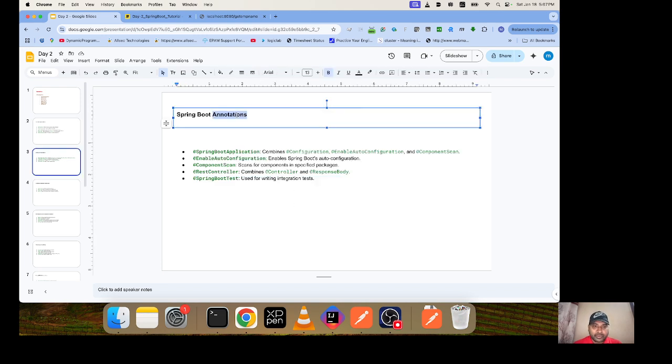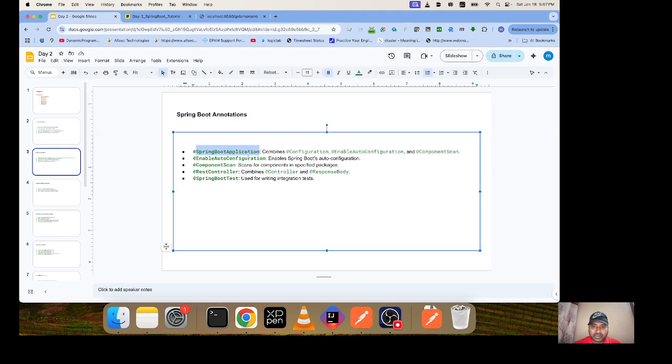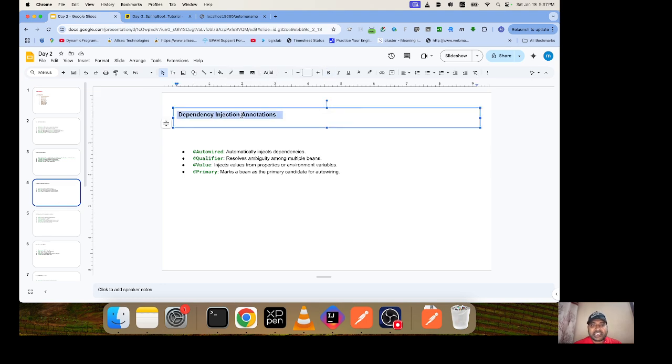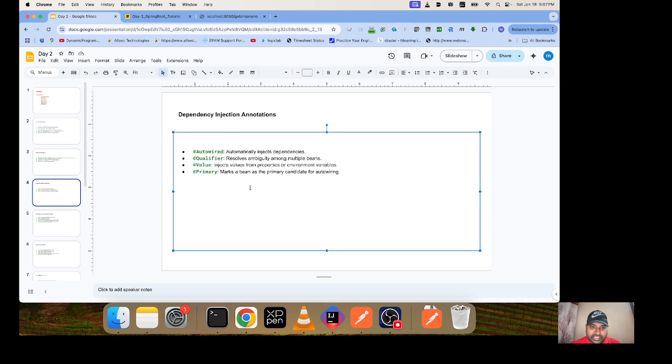And these are the Spring Boot annotations. This you already know, and I will explain it. The component scan, REST controller, enable auto configuration: these are the Spring Boot annotations. Dependency injection annotations: autowired, qualifier, value. These are the dependency injection annotations.